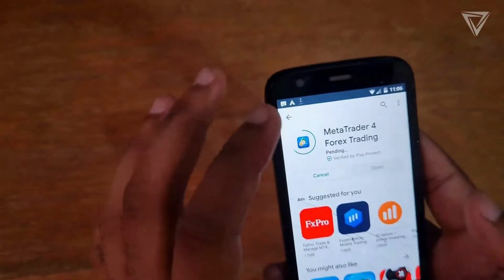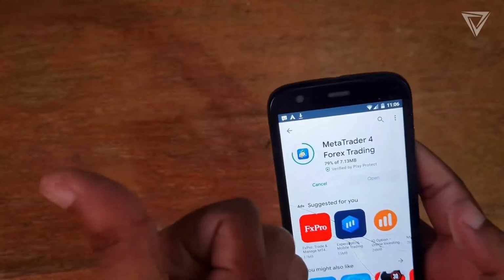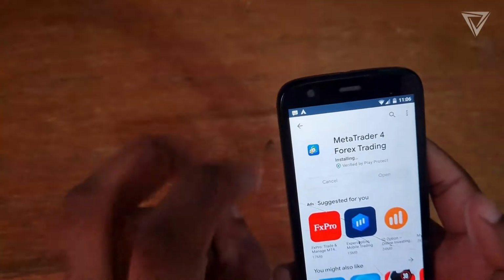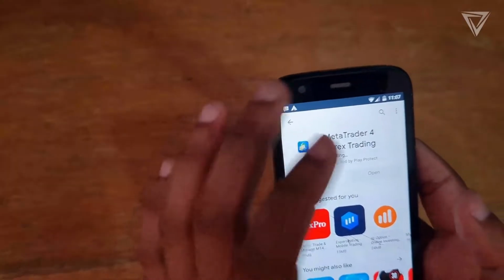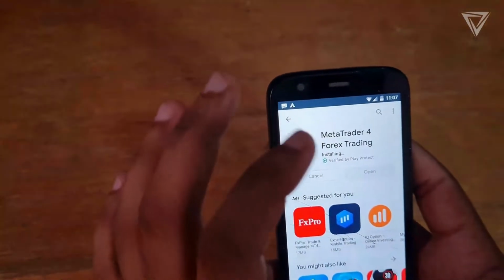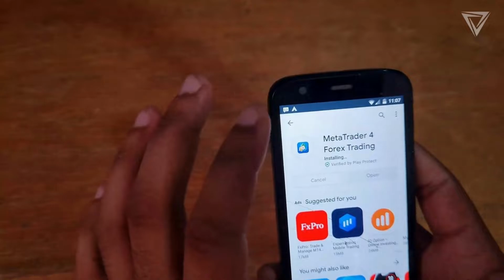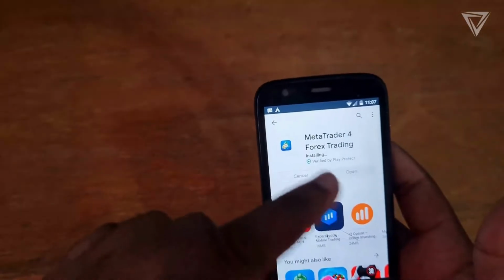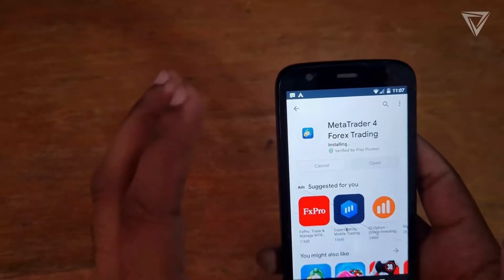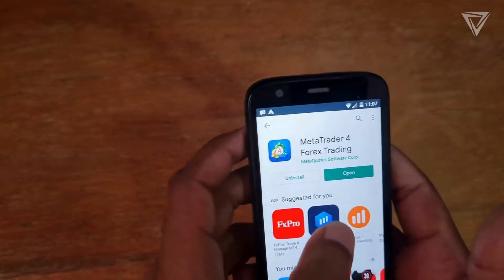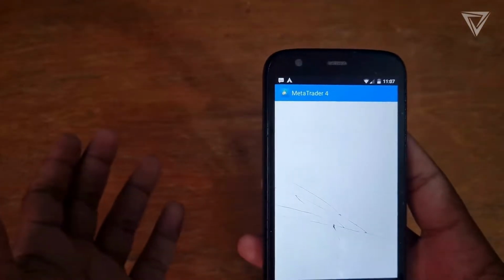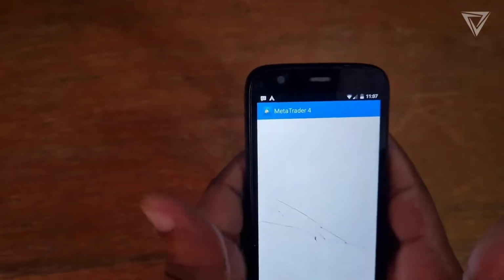While it's installing, I'll tell you what this app is. If you've come from the previous video concerning the trading platform basics, this is the mobile version of that. What this app does, realistically, is allow you to execute trades on your phone, right? And it's really good. So now you can say open, and just like that you have MT4.